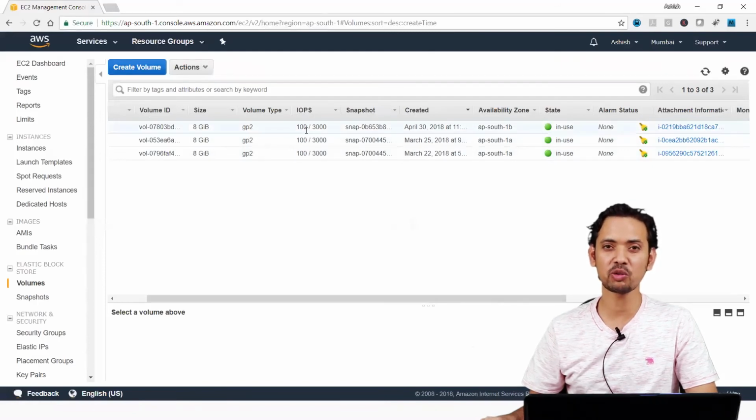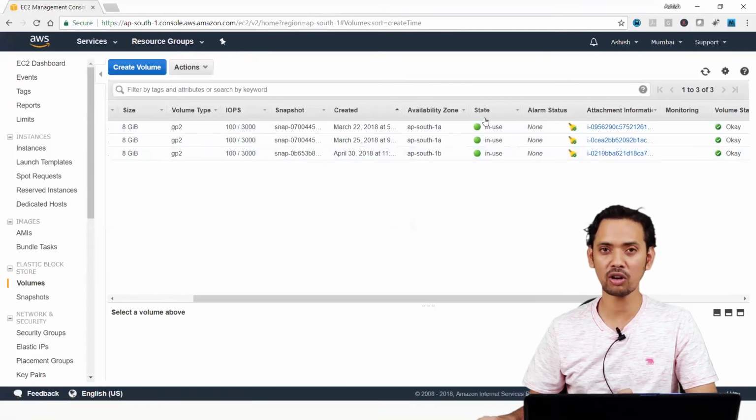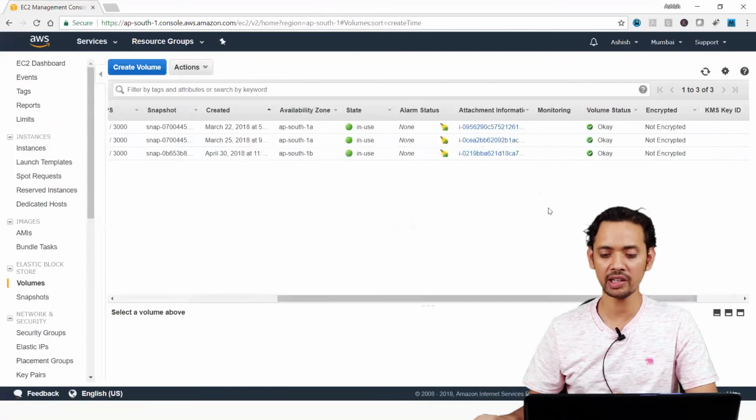This is where it shows what the capacity of it is in terms of input output. So this is input output per second, IOPS, 100 to 3000. This is a snapshot associated with that. We'll talk about that later. Creation date, availability zone in which it exists, state. So all of them are connected to some EC2 instance, so they are already in use. And these are the instance IDs to which they are attached.